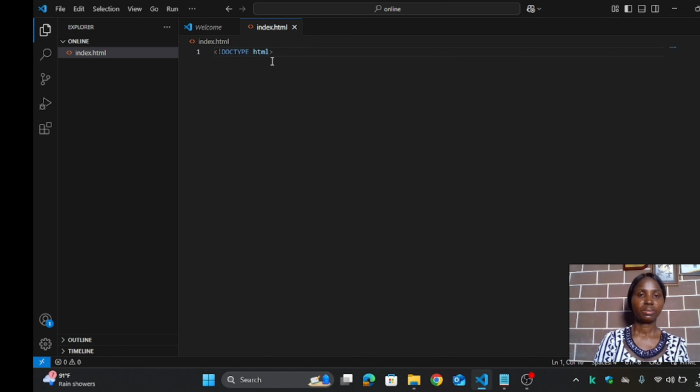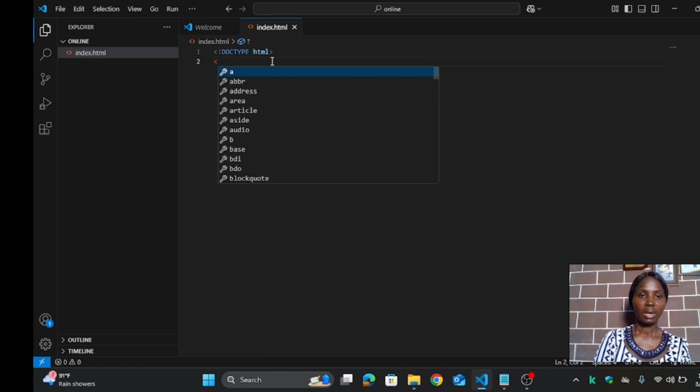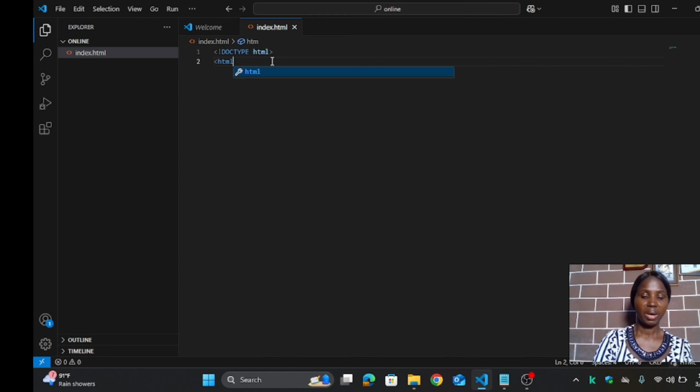So open. Then what am I? Doc type is HTML. So I'm going to type the HTML as the umbrella body of everything that I want to do. HTML. So this is the umbrella. So I'm going to give it space. Now there's something that you can see: I'm having HTML and HTML.